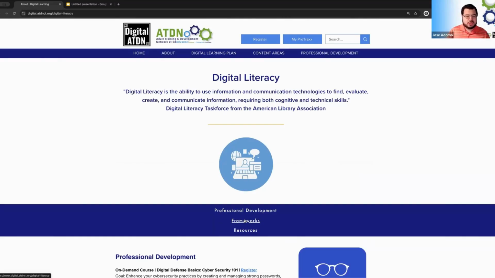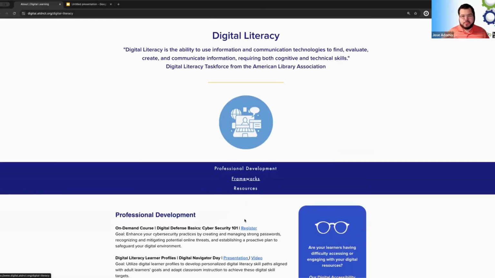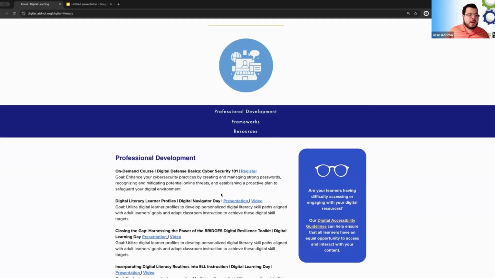The frameworks section talks a little bit about the three frameworks that we're focusing on, plus links to those frameworks. We wanted to separate those because those are bigger picture items, like the digital literacy skills standards and how each framework approaches digital literacy. But this one and the rest of them all have professional development and resources.